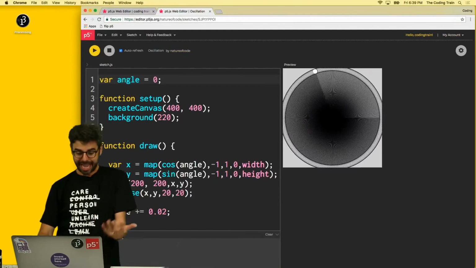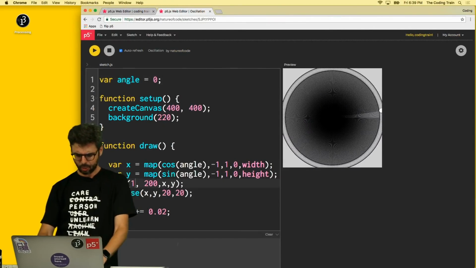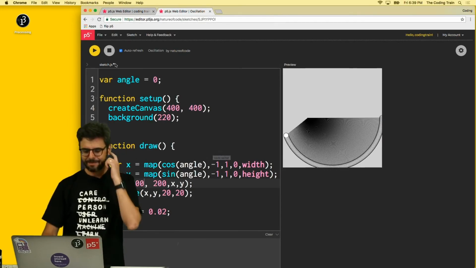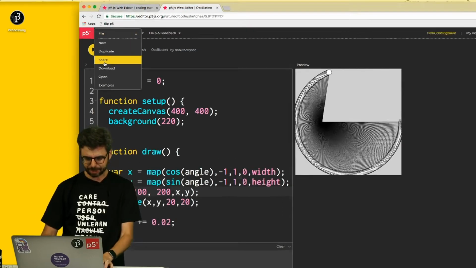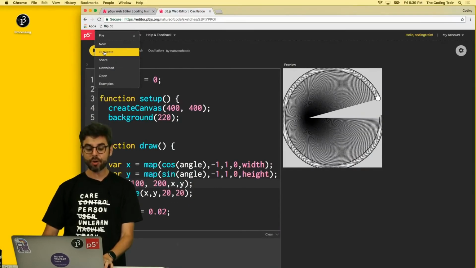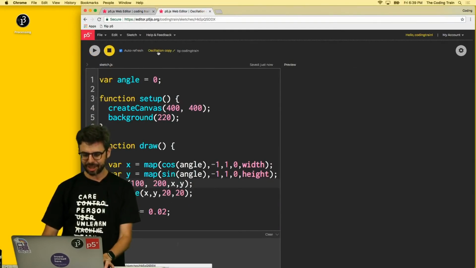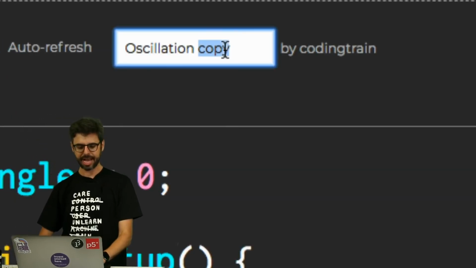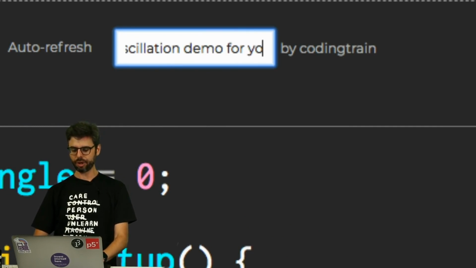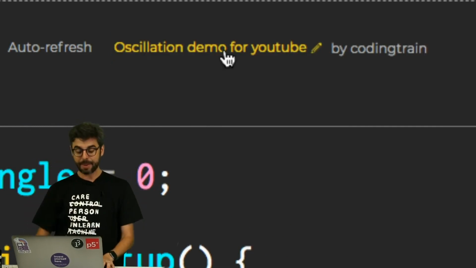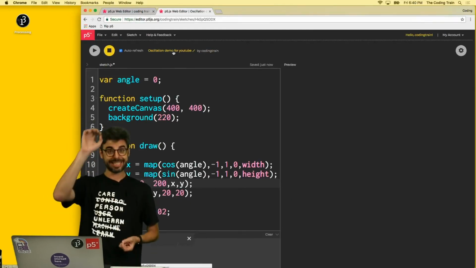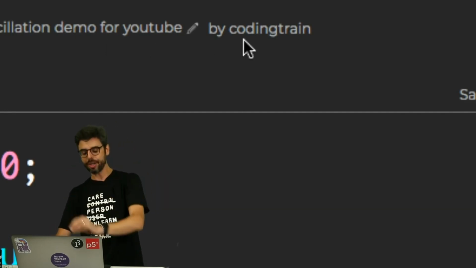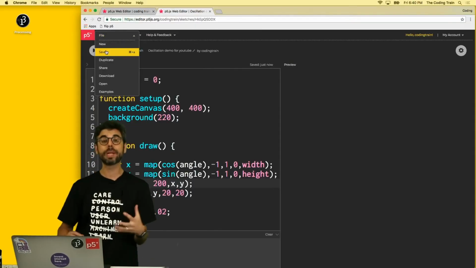So I can edit this code, right? I could say like line, 100, and then, oh, it's doing something slightly different. I'm not sure what exactly, but there's no save option. Where's the save option? You're going to want to go to File, Duplicate, and suddenly you're going to see that it says Oscillation Copy by the Coding Train. And I could rename this, and I could say Oscillation Demo for YouTube or something, and I've renamed my sketch. This is how, when you go to a sketch that I've made, you will come to a page that says Color Example by Coding Train, and you will then do File, Duplicate, and start writing your own.